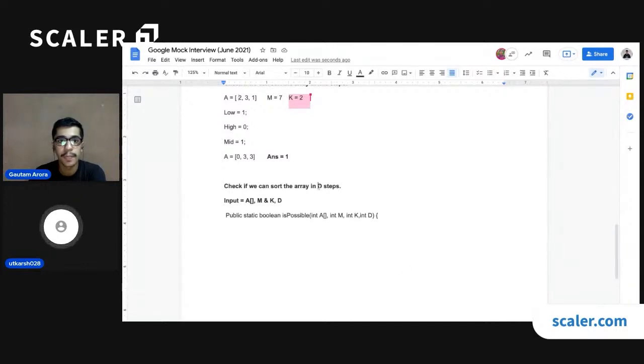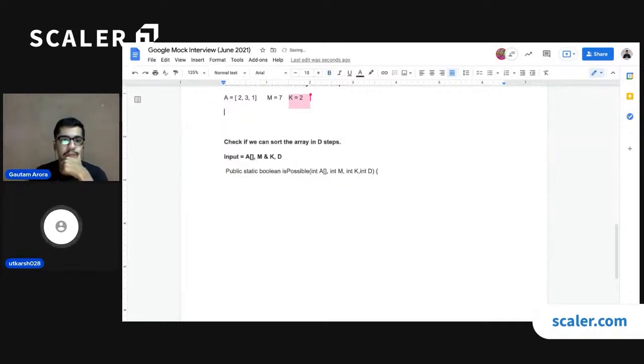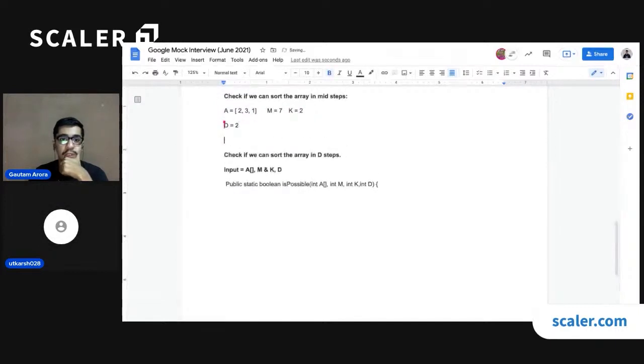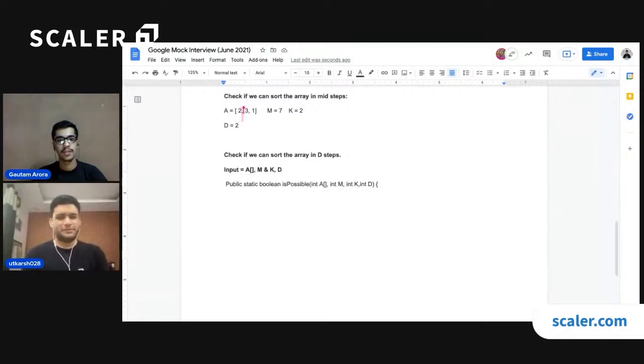Yes, but we have a limited number of steps. We have d steps only available to us. So let's say in this particular case, let me update this: d is equal to 2. Now the basic question is, can we make any element 0 in d number of steps? In this example, is it clear that we cannot make this 0 in two operations? Correct. Very good.